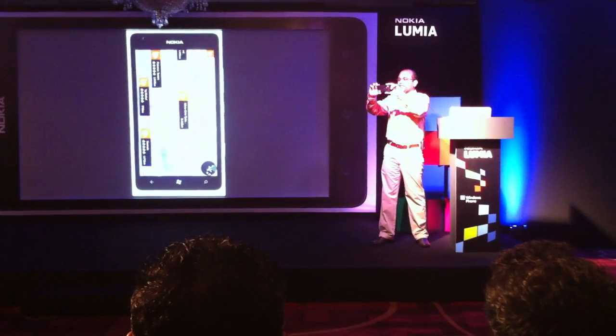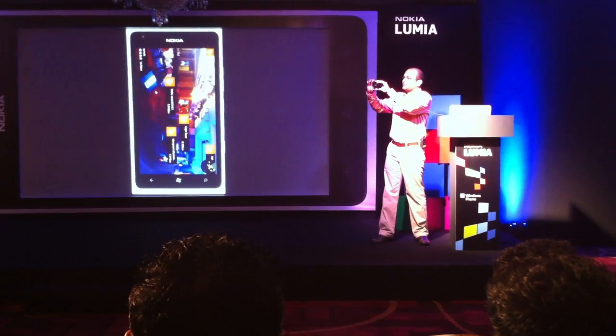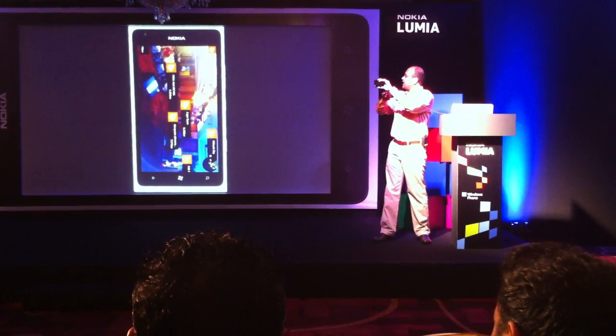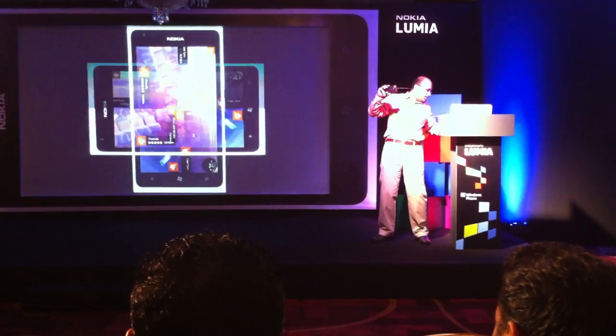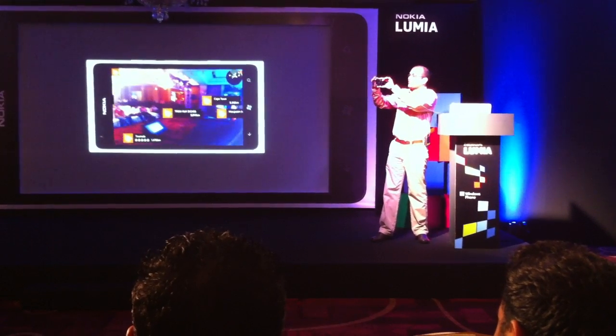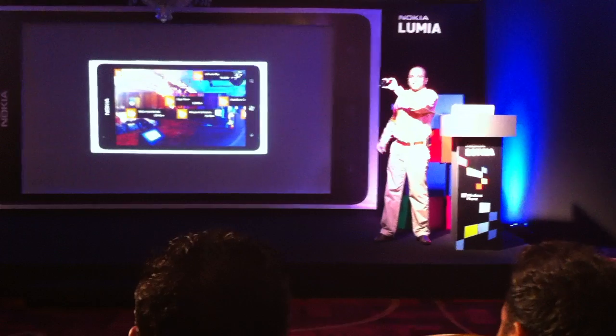Let's see if this app helps me find that out. So there you have it. You can see Cape Town right there. Oh, sorry. Cape Town right there. 9,310 kilometers. Am I smart or what?